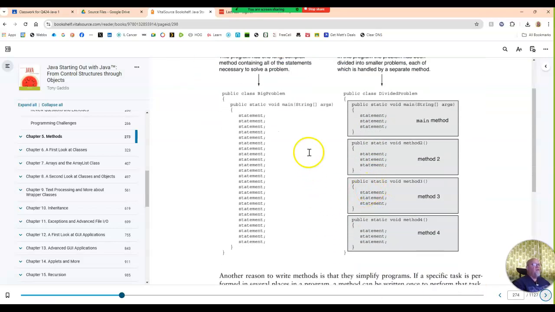This is what they're showing: we might have public static void main with all these statements. Well, instead of having all of our code in one spot, let's break it up into separate methods. Here's our main method, and we have method 2, method 3, method 4, and so forth. That way it's more manageable, broken down into smaller chunks of code as opposed to one big, long list of code.